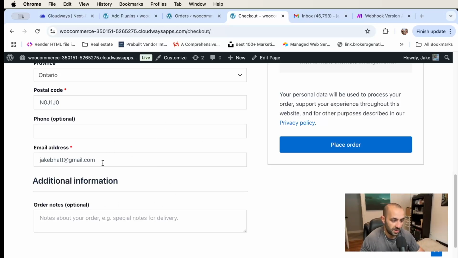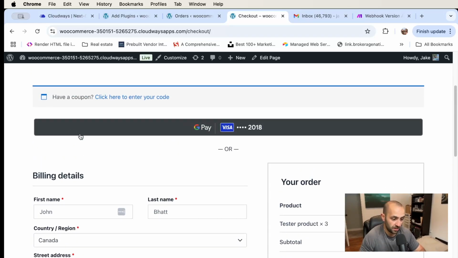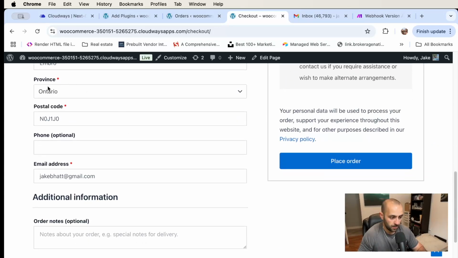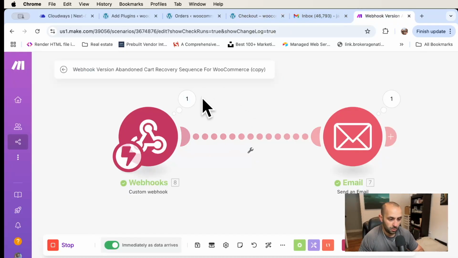We need to capture the customer's data here, once they've filled it out, and then say they decide, screw it, and they close the page. We're going to capture this information just by them filling out the fields here, and then they don't have to place the order or do anything like that. I think you can get that support in Shopify, but on WooCommerce you can't, so I'm going to show you how to do that. So this is pretty much the revamped Make scenario.